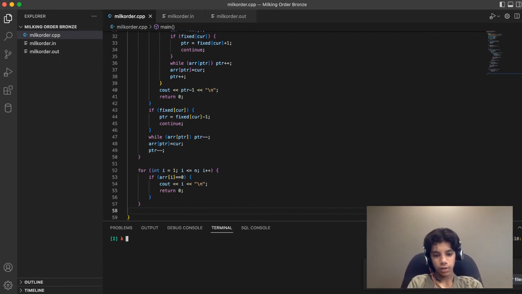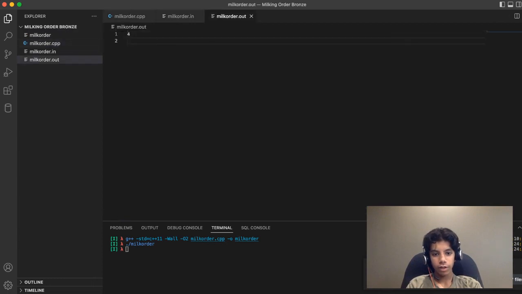What I'm going to do is run g++ minus std equals c++11 minus wall minus o2 milk order.cpp minus o milk order. And this is going to compile the file. And I'm going to run ./milk order. And milk order.out is 4. Brilliant.